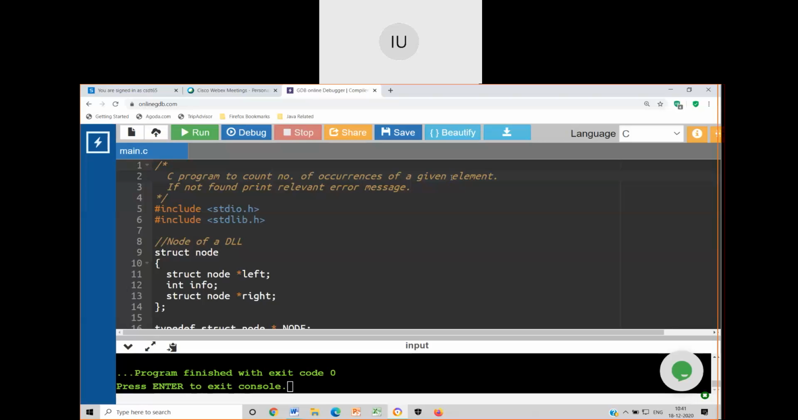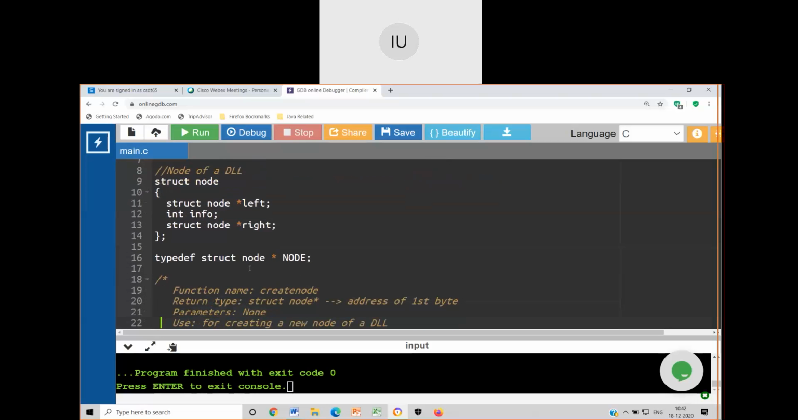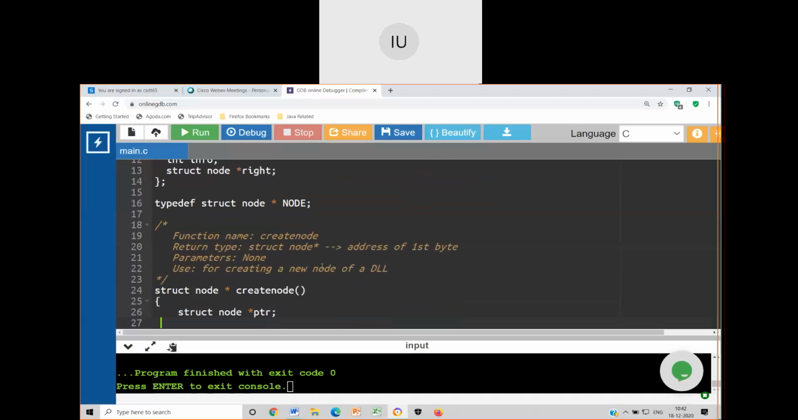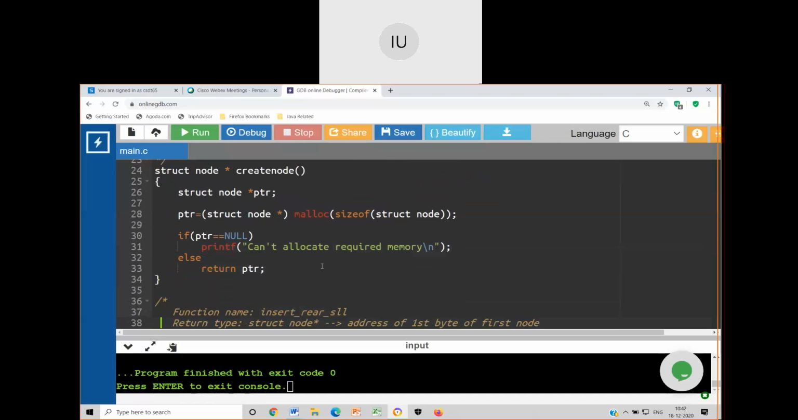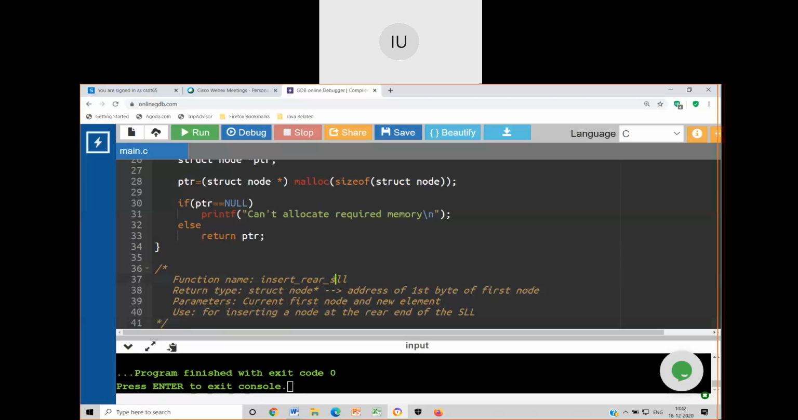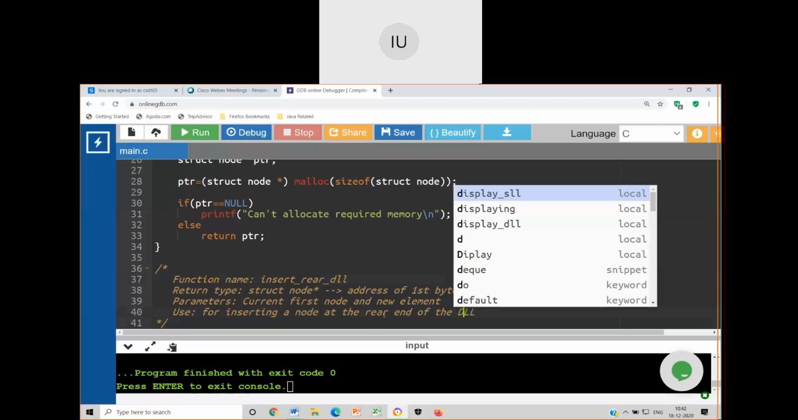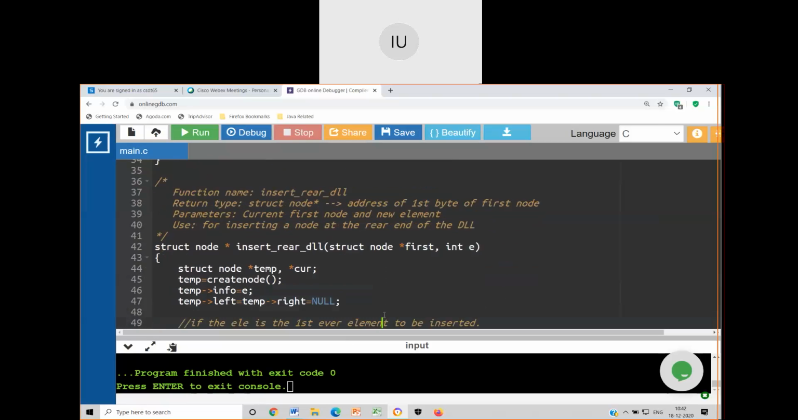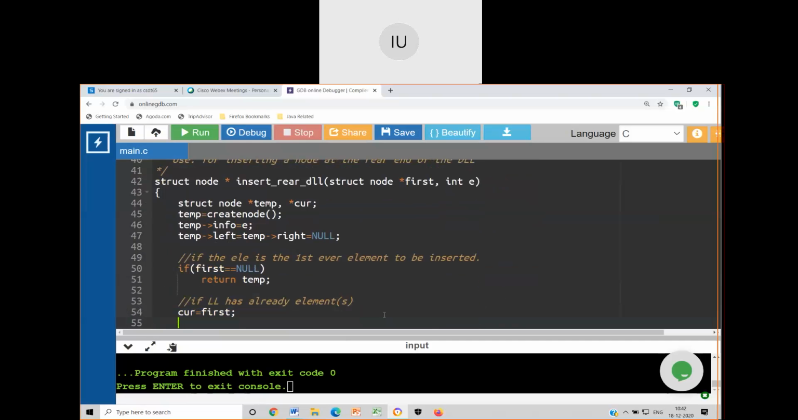Yes. So I have modified the program like this. See, the node of a doubly linked list, we have discussed this yesterday only. I have done the same thing. And the create node function, I have kept it as it is: typedef struct node star, capital NODE. I have not modified it; yesterday we discussed it. Please note it. And insert rear, I already discussed in yesterday's class. The same thing I have incorporated, no change at all.